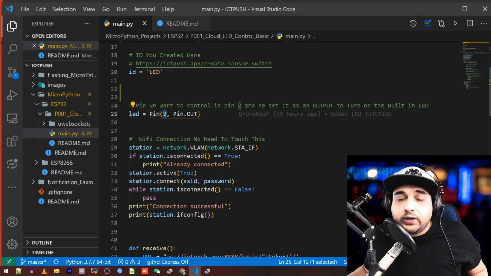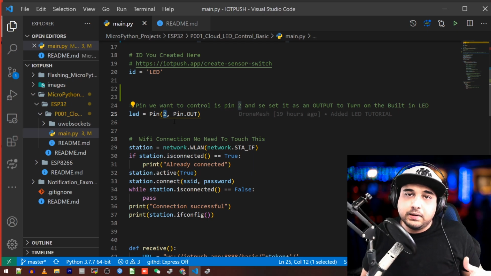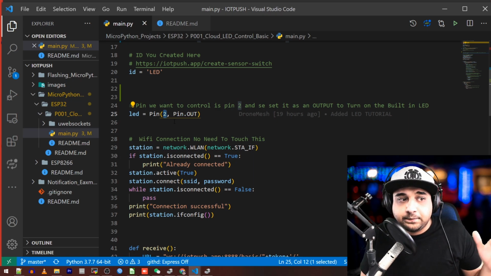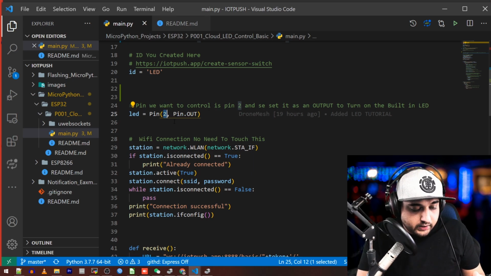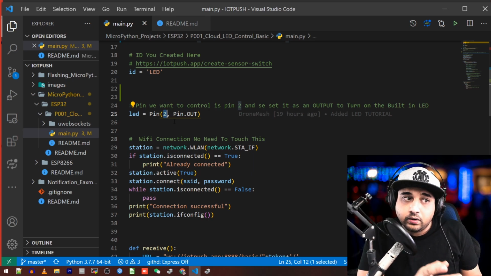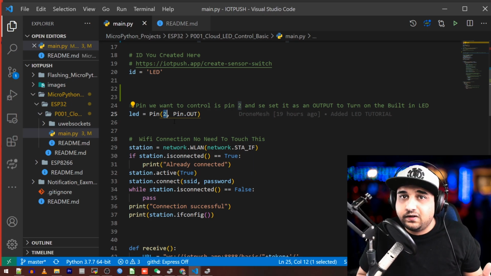So pin number 2, where did I get that from? Well, pin number 2 is the default LED built in. It's connected directly to pin number 2, which you could also control anything else with it, but this is like the best beginner tutorial, so we don't have to solder just yet. And it's the LED I showed you in the beginning of the video. So on the ESP8266 and ESP32, pin number 2 is the default LED.